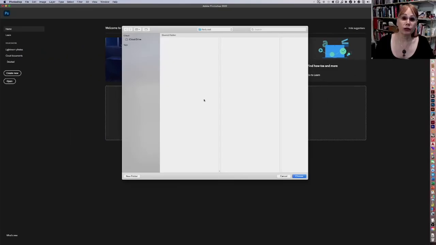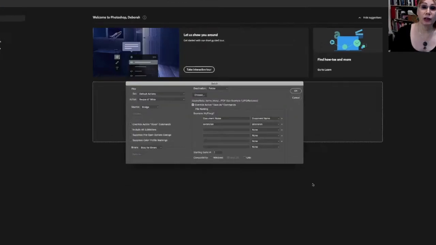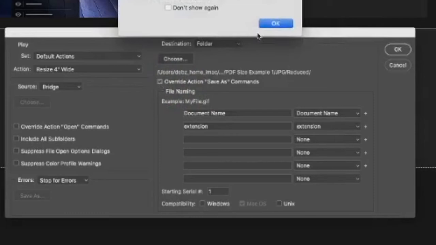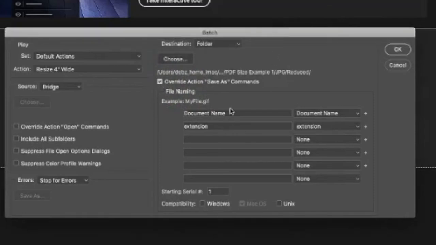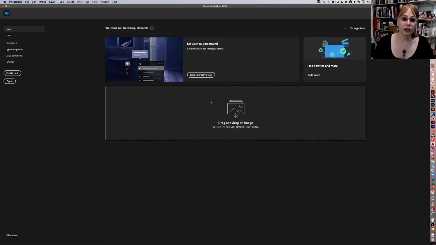And the folder, I'm going to pick, I've already got it here, reduced. That's the same folder that I just used. Choose that. And the other thing I want to check, if it's unchecked, make sure you have override actions on Save As. And it'll do the whole thing automatically. Hit OK, and it runs it. It takes just a few seconds.